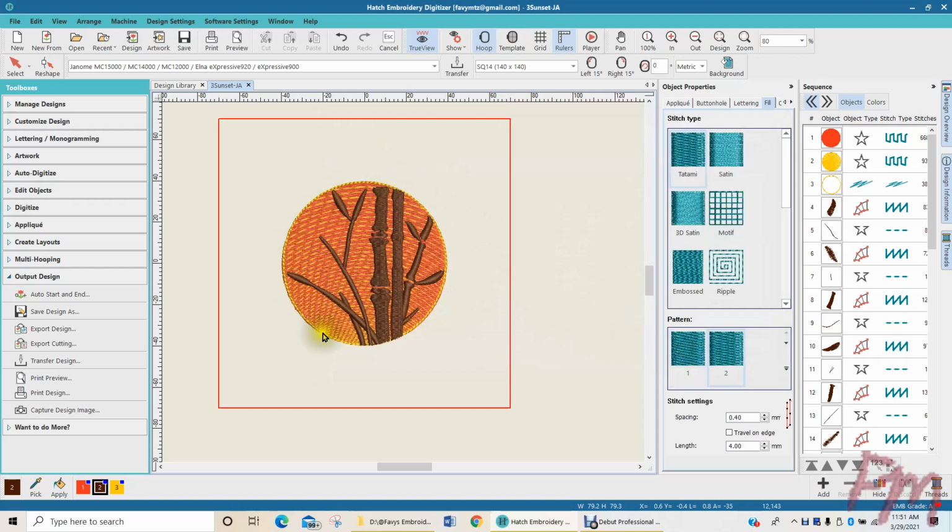And now I can save this one and use this one as a stitch file to be used on my embroidery machine if I want to. All right, so that's how you save a JEF file with a different JEF name. You're exporting it and you're just typing in that different name. All right.